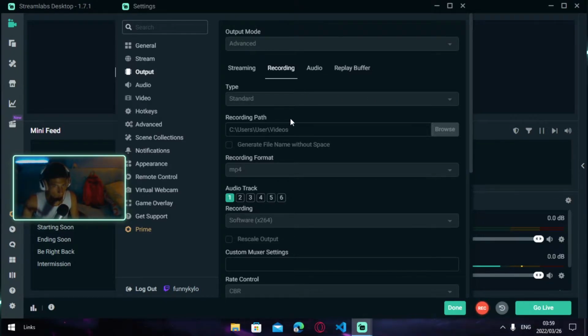And then your recording path. Basically your recording path is where your videos are stored whenever you record a video. Mine is going to be stored in the videos folder, so you can choose a folder for yourself. And then your recording format, you want to put on MP4. Everyone uses MP4, like music videos, every video is in MP4 basically.